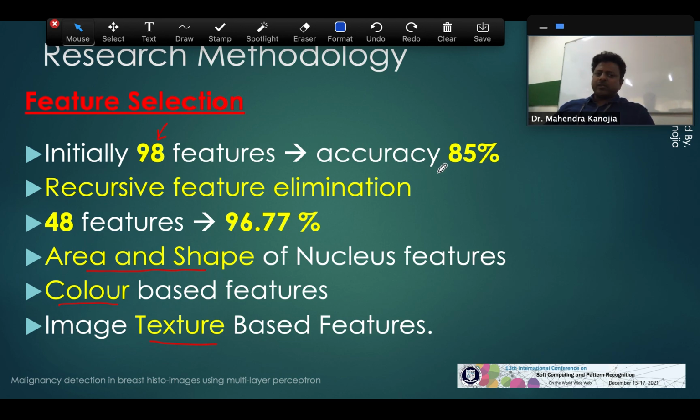We found the accuracy to be 85. Then we wanted to remove the unwanted features, or do a feature reconstruction or feature reduction technique. Applying PCA and various other techniques, we found that the best feature reduction technique which worked with this kind of data set was recursive feature elimination. After applying recursive feature elimination on the data set, we got a total of 48 features.